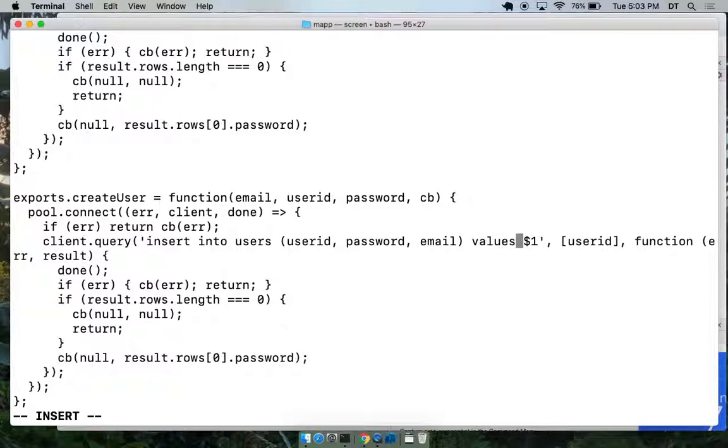Values. And it'll be, say, I don't know, we don't need that number 1 there. What we need here, what the heck is this? This should be, oh, I see. This is the query. Insert, yeah. This should be, what's it, $1, comma, $2, comma, $3.